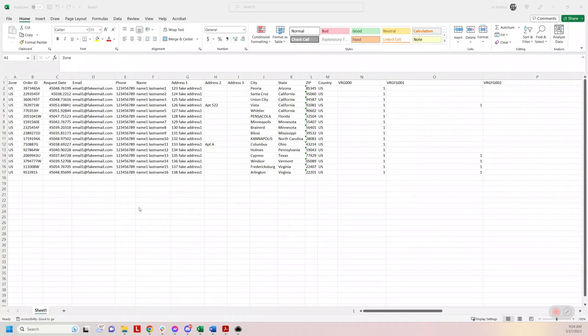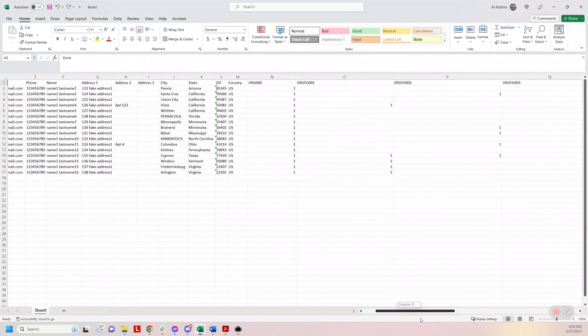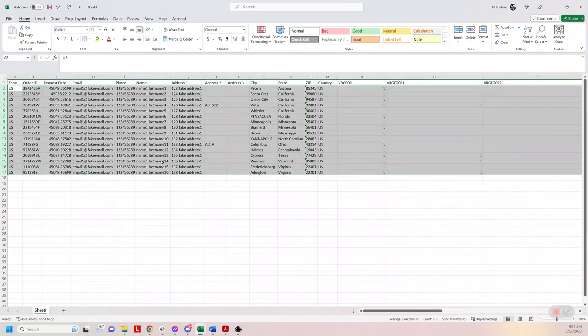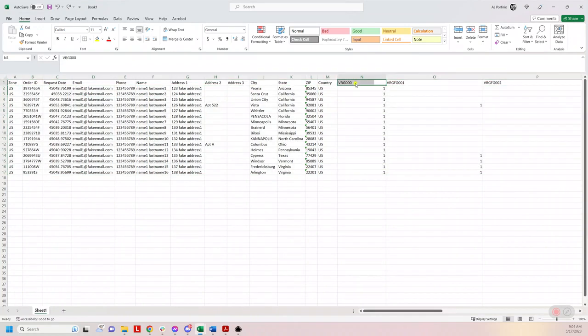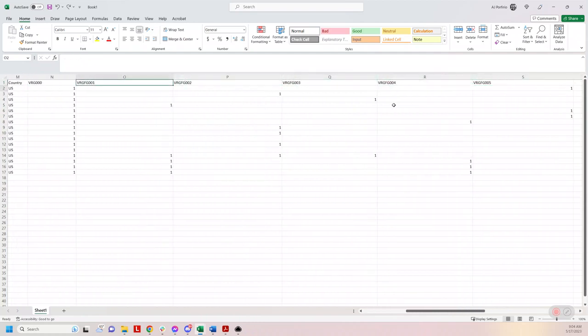I'm going to show you today how to convert a spreadsheet of orders that are column-based into a spreadsheet of orders that are row-based. So you see here we have, I don't know, 15 or so different orders. The headers are across the top. So right here is where our items start. Each order has a number of items and they're all in the same row, so a column for each item.